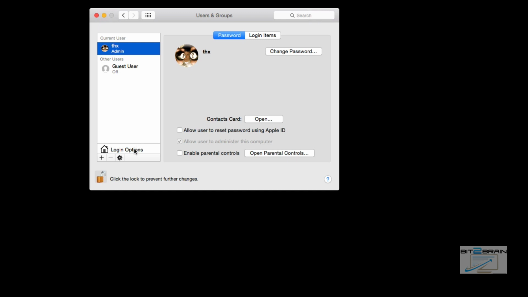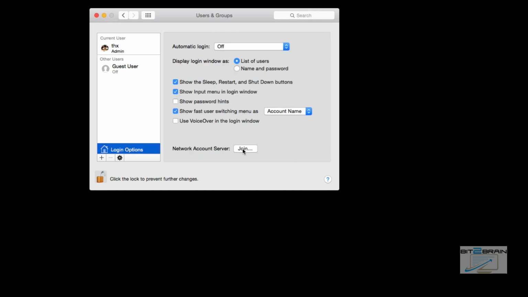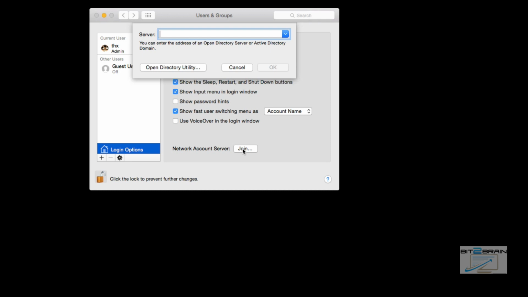Now you want to click on login options, because the first thing we're going to do is bind this to the server. So when I say bind, that just means that the Windows Server 2012 server is going to authenticate the username and password. And then we can use the services. So click join.